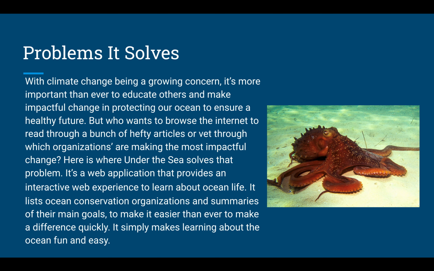It's a web application that provides an interactive web experience to learn about ocean life. It lists ocean conservation organizations and summaries of main goals, which makes it easier than ever to visit all those sites in one place. And another main thing is that it tries to make learning about all of the facts about oceans and animals fun, which is cool.